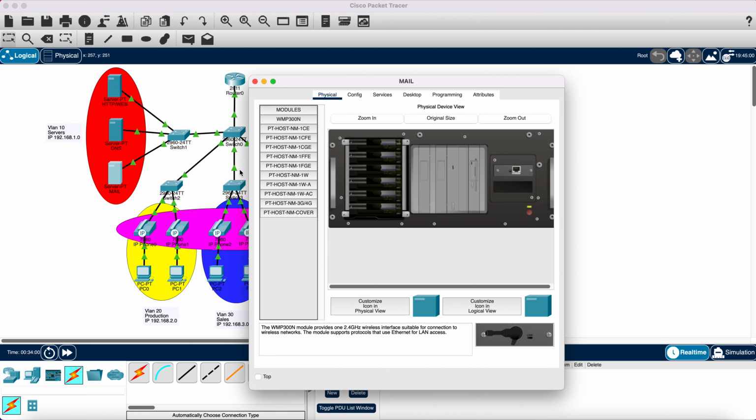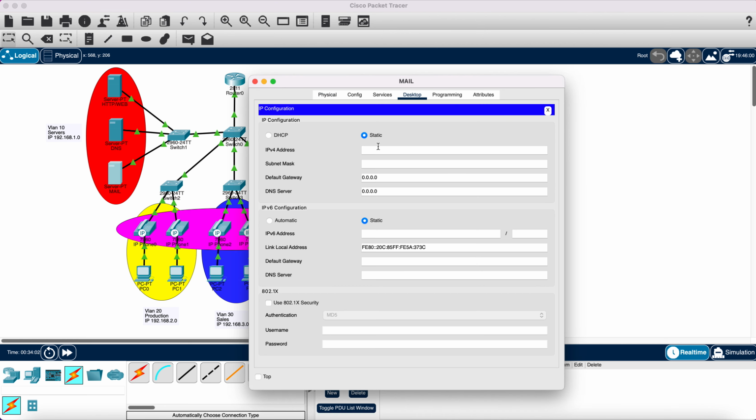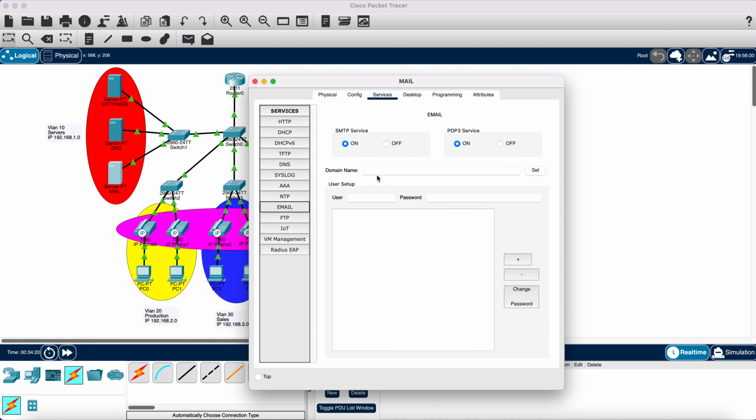Okay, let's do the mail server as well. Desktop, IP config, IP is 124. Service, email, make sure the POP3 service is on and the SMTP service is on. Domain name, but I'm going to come back to this later to set up the mail.